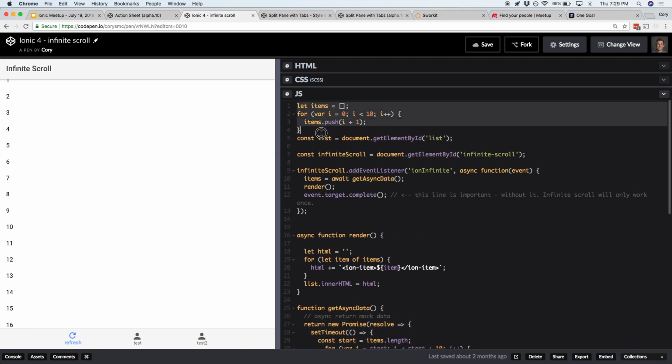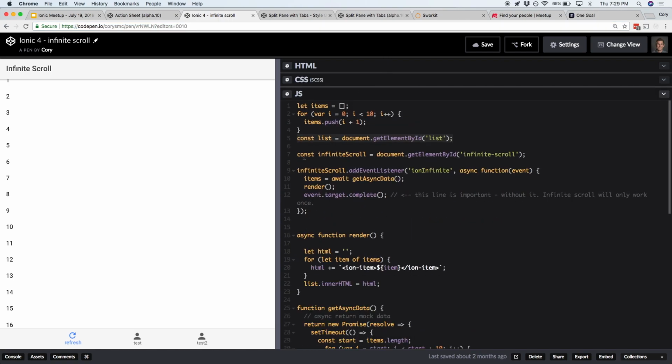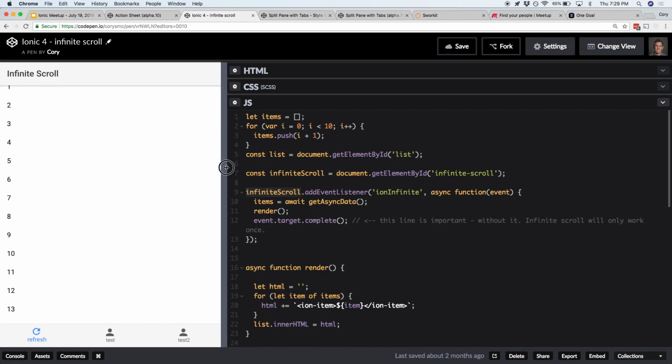Here's my items. I start with, I think, 10. Yep. We get the lists, and the list is right here. It's just empty to begin with. And then find the infinite scroll component that's on the page. And anytime that component is hit, I'm going to get the data and complete the infinite scroll. Do I need to zoom in on this? You guys see that?